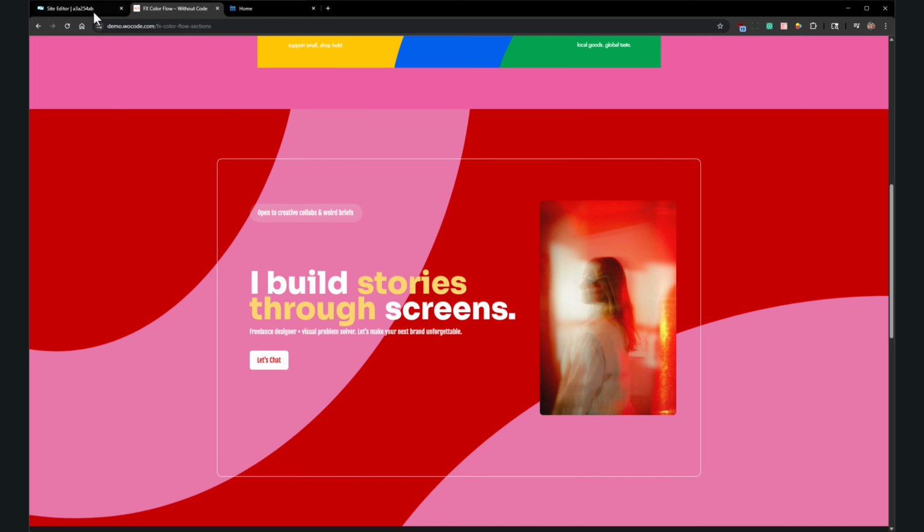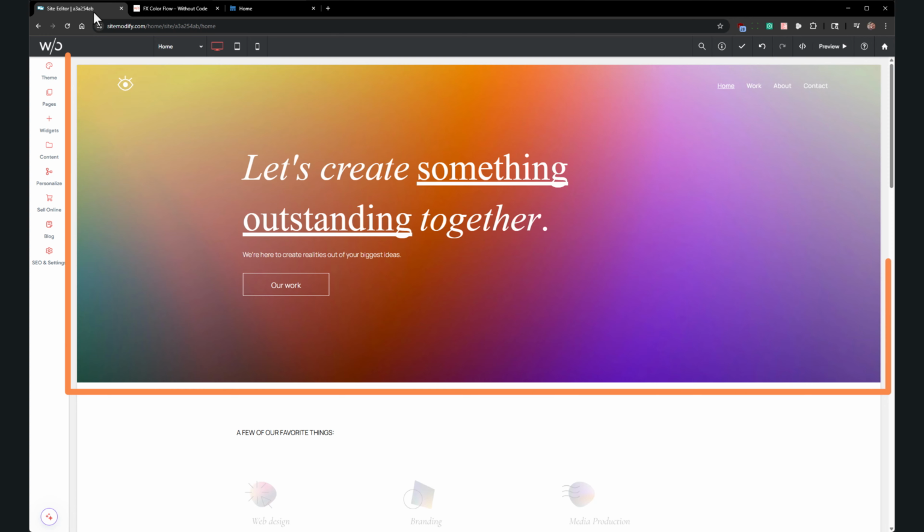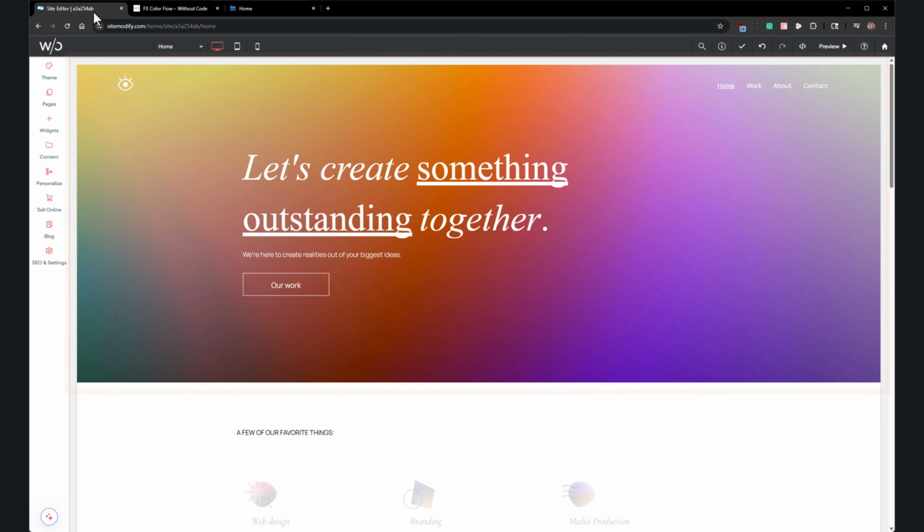Here in the builder, we have our design agency template, and I'd like to add the FX Color Flow widget right here in the hero to replace this static background in order to capture the site visitor's attention and give some movement and life to this otherwise boring page.